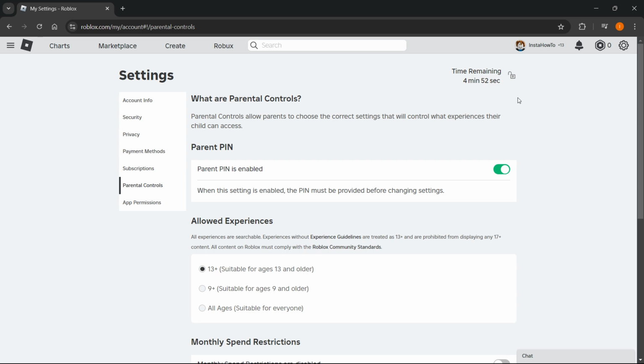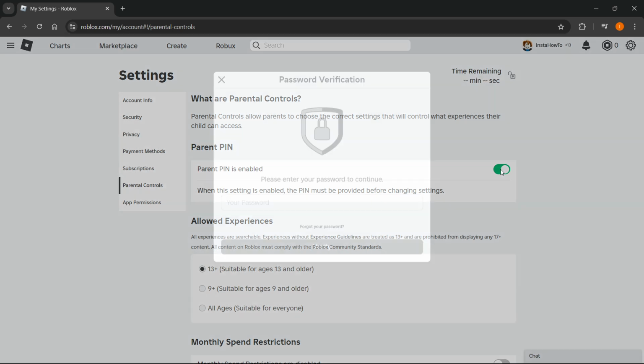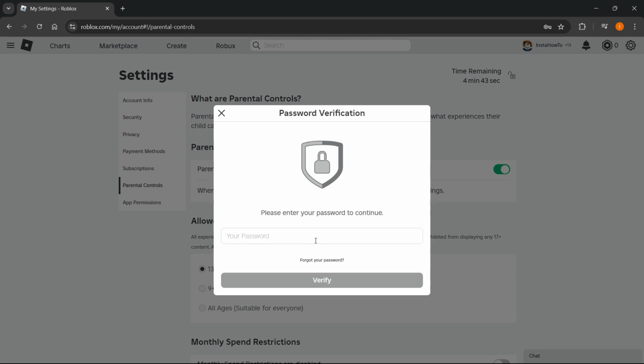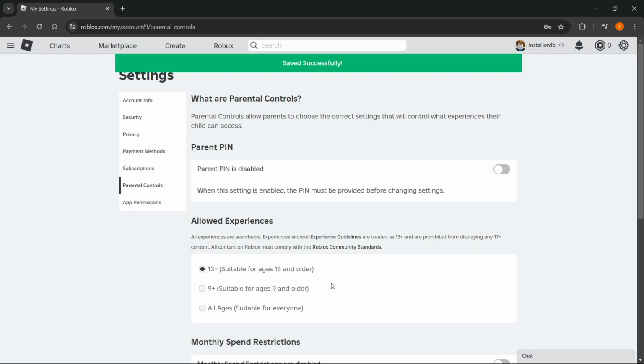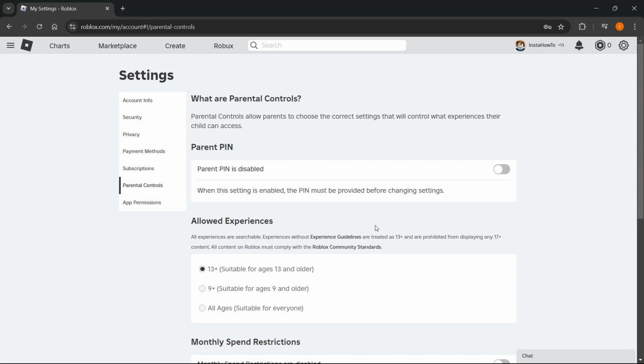Now, if you're still getting this issue, what you can do is also click over here where it says parent pin is enabled. You want to click this to disable it, and then you'll have to put in your password and then click verify. And as you can see, just like that, your pin has been disabled, and you should now be able to perform whatever task you were trying to do.